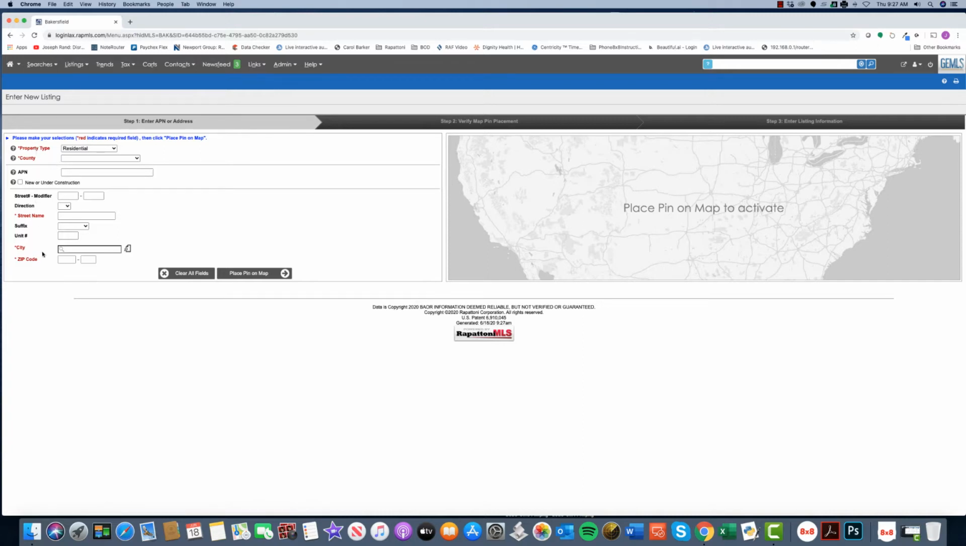Items in red are required fields, so make sure you're on the correct property type. Model home is a category for new construction to list the model home. The model home is not for sale, it's just for advertising purposes. You're going to find the manufactured home and mobile home as a subtype under residential.